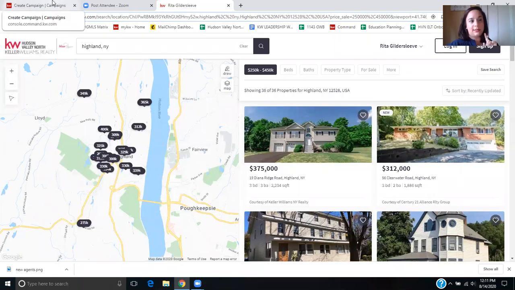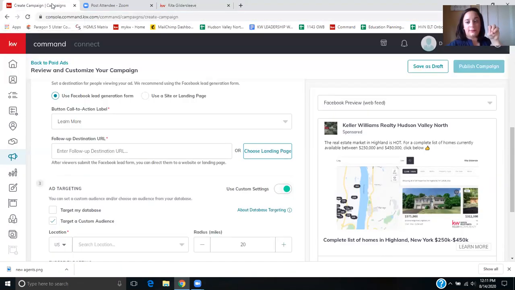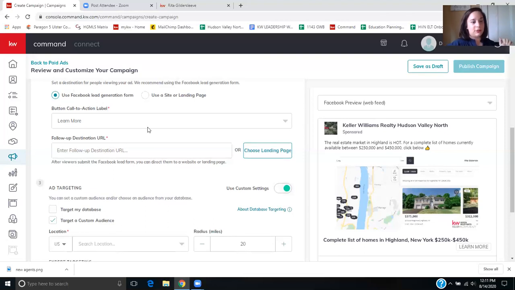That's the ultimate goal: you're giving them a hook, a list of houses that are available that's interesting to them. They click, it's something they're interested in enough that they say, yes, I'll give you my information so that I can get the list. That's how you get names into your database for leads. Okay, so make sure you do use the Facebook lead generation form.